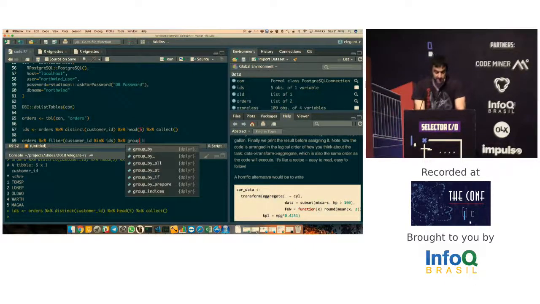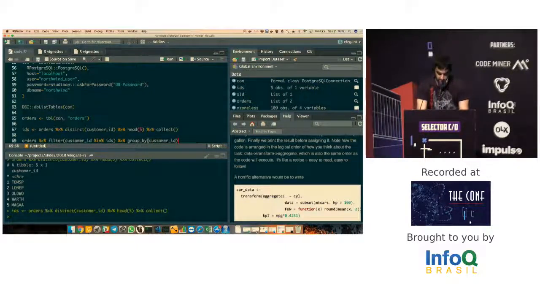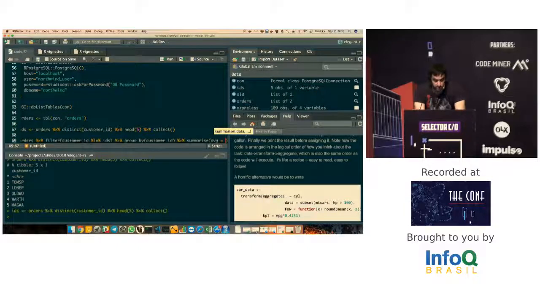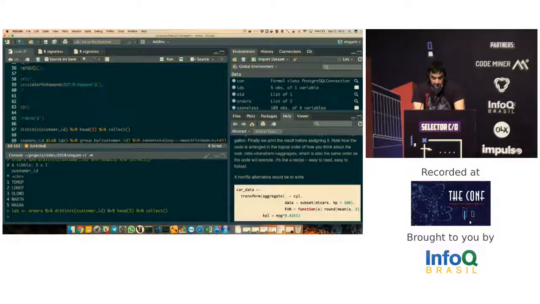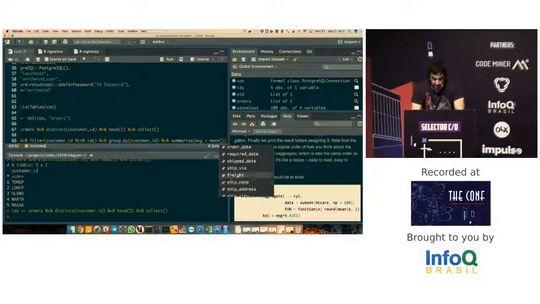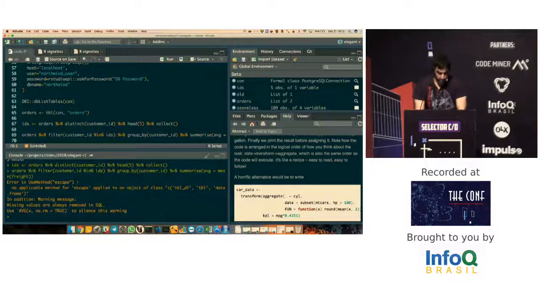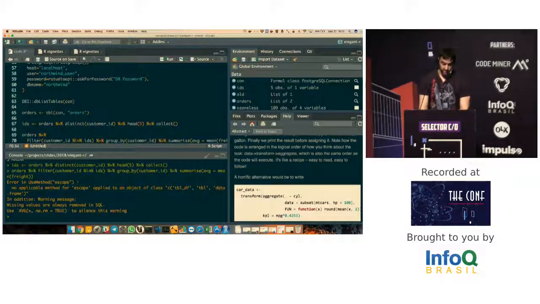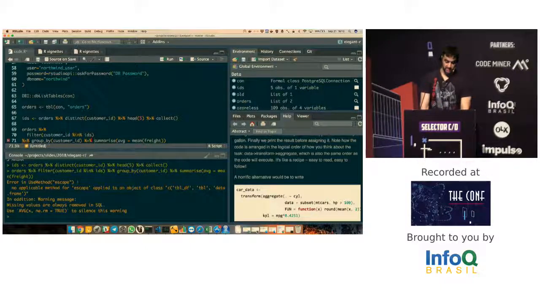And then I want to group by customer ID, and I want to summarize average equals mean freight. Oops. Where's the freight? Here it is. So, oh, look, a warning. By the way, this is just a warning for you to know that R handles null values differently than SQL does. When using aggregate functions, SQL simply ignores them and computes the value anyway, whereas R makes the whole result be null.